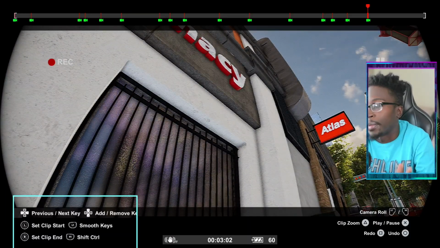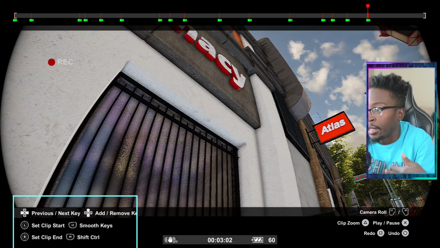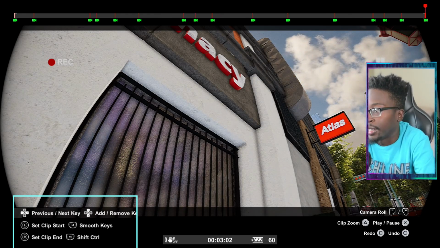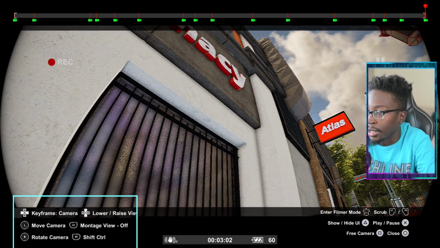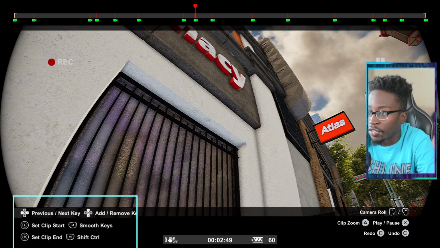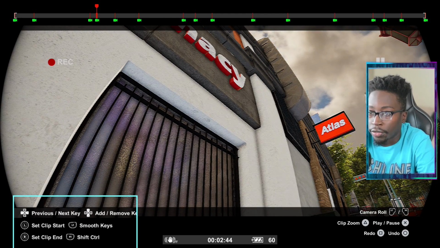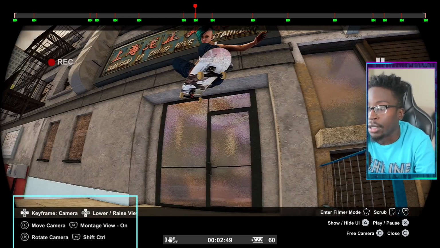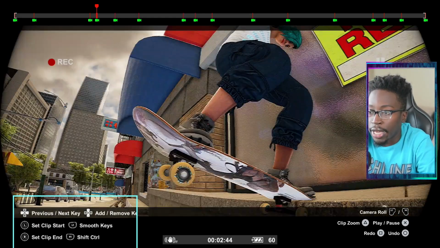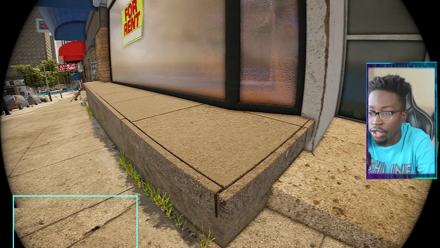So this is where I want to stop my clip. I'm just going to hold R1 and click in my right stick again to get that end bracket. Now if I hold R1 and I use my left and right D-pads, I can literally go through each key, press L1 to go into montage view, and now you can actually see what changes you have made.